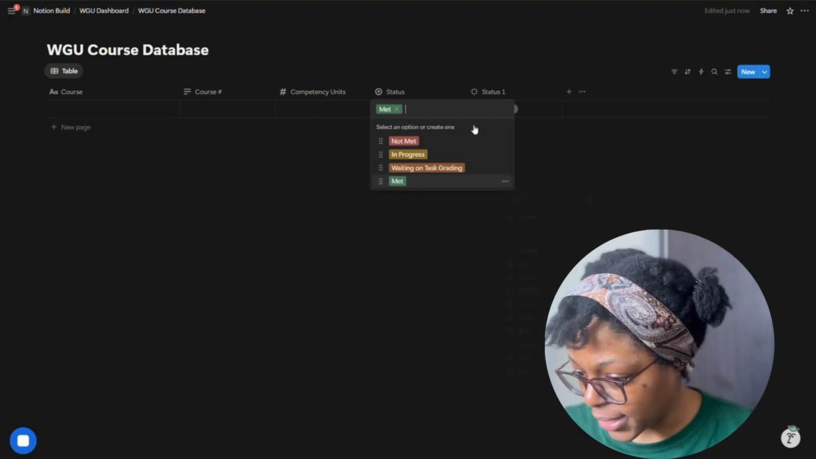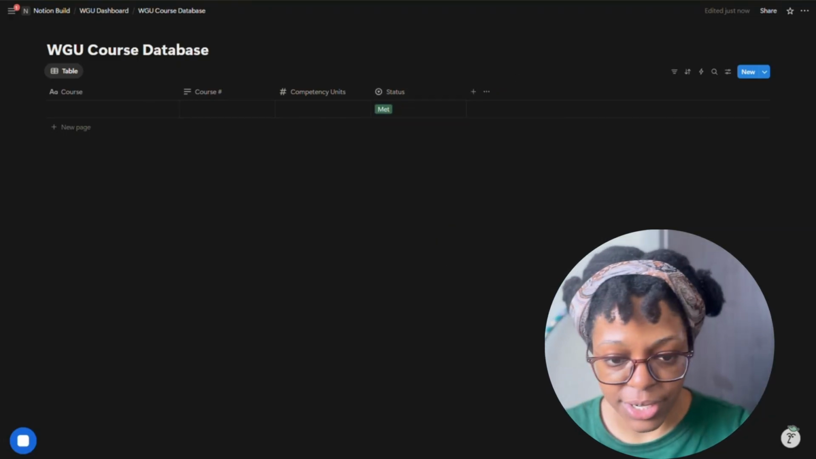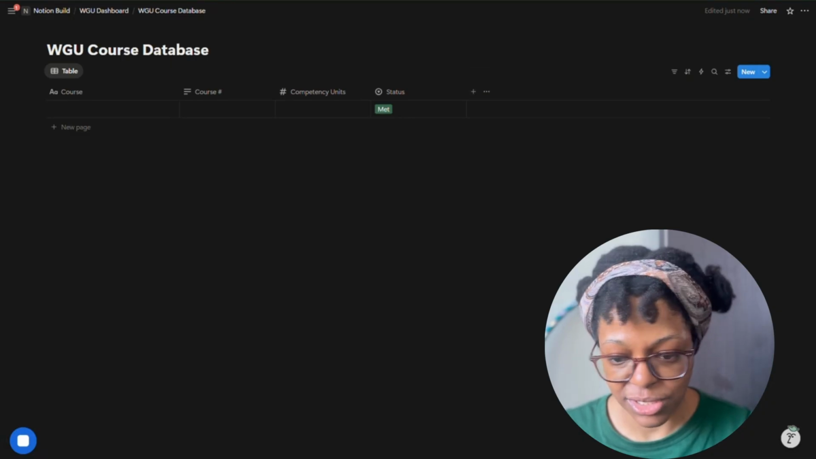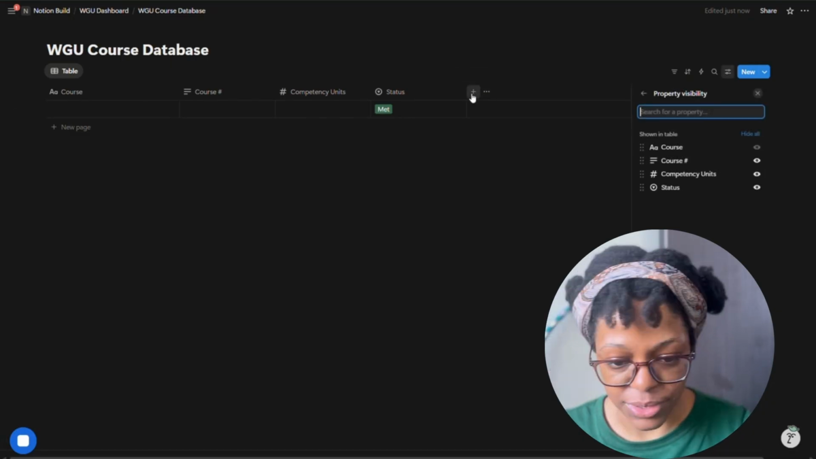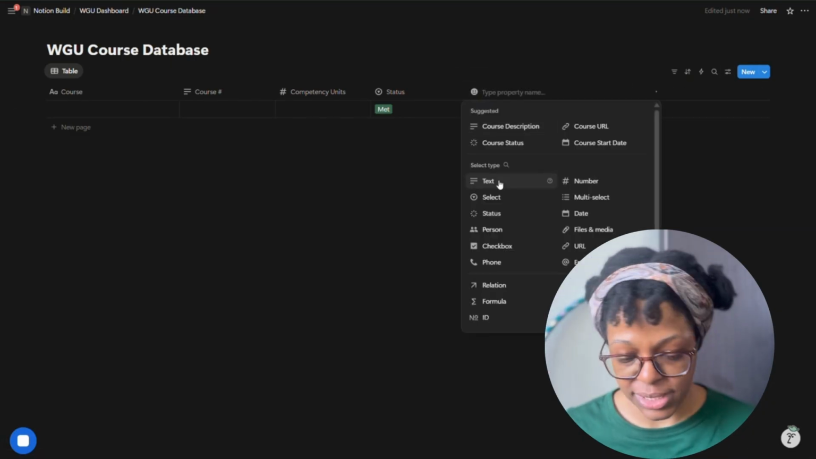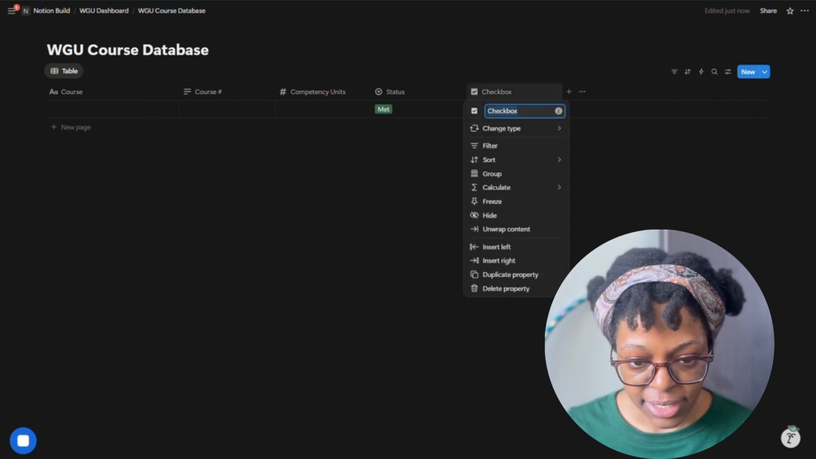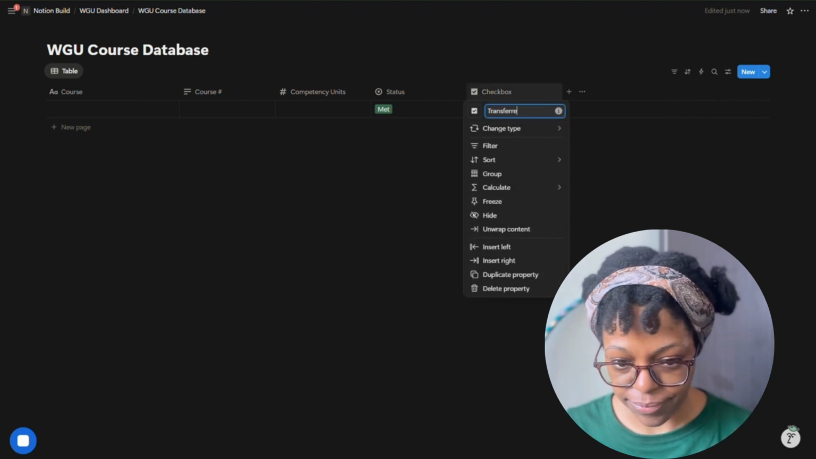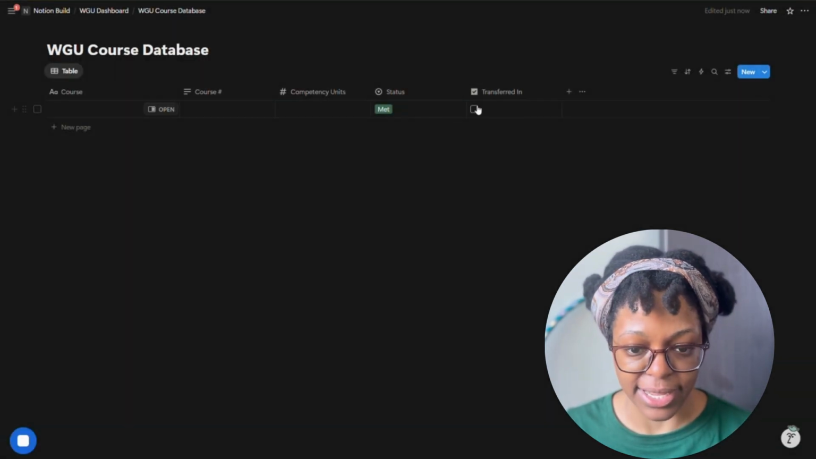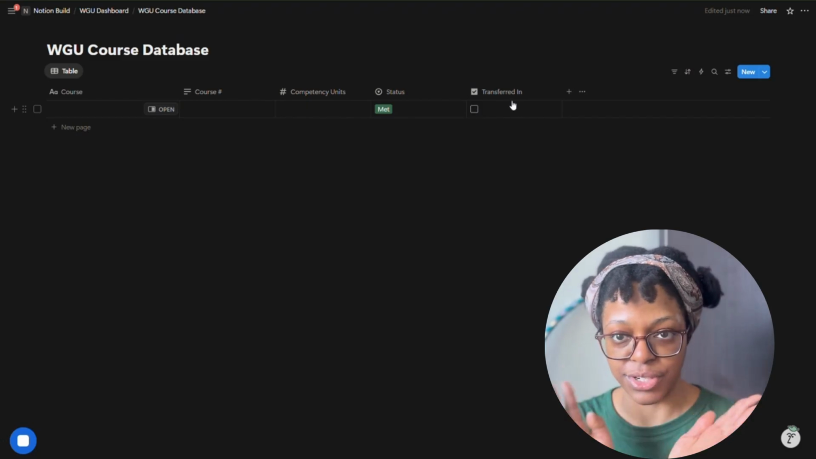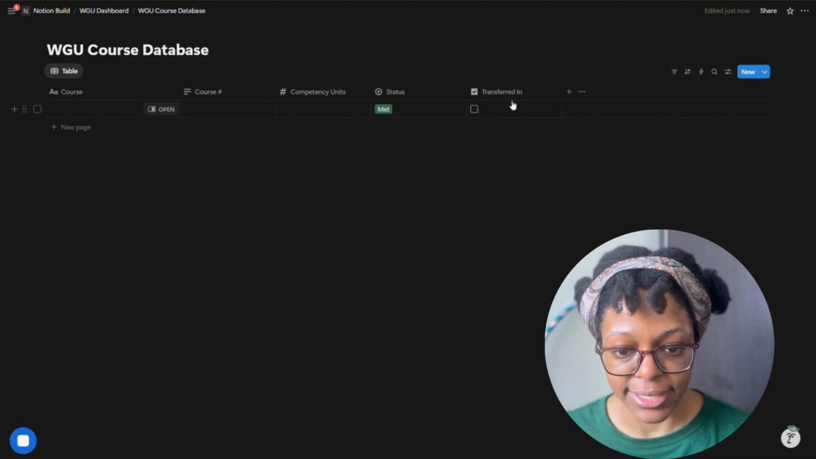All right, so next column is transferred in, and that one is just a checkbox. I guess you could do a status for this one too, but I like a simple checkbox. Transfer in, yes, and then that way you can just check if it was a class you already transferred in for the degree, and you don't have to do that class.